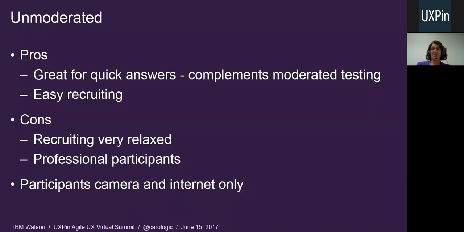And many of the participants are professional participants in that they do many, many studies during the week and potentially during a day. And so in some cases, they have gotten very used to looking at these types of interfaces and responding to them in somewhat of a rote fashion, which is good in some ways because they've seen so many interfaces. They know what good patterns are and what bad patterns are, at least for their experience. But it's also potentially negative in that they're not new and fresh to the whole process. The participants can use their camera or the internet only, depending on how you want to set it up.